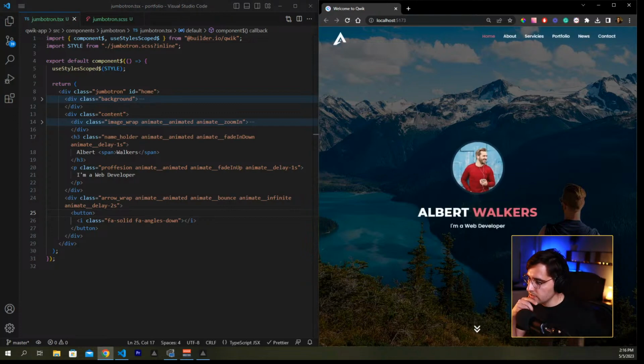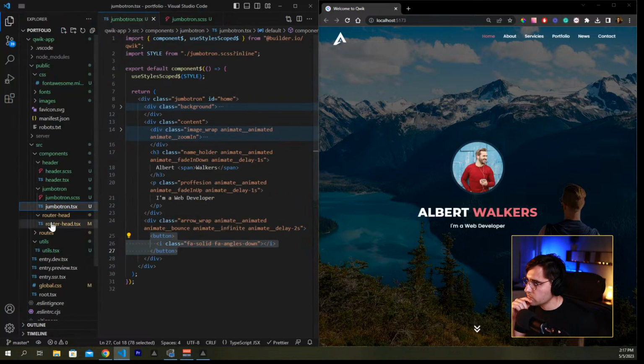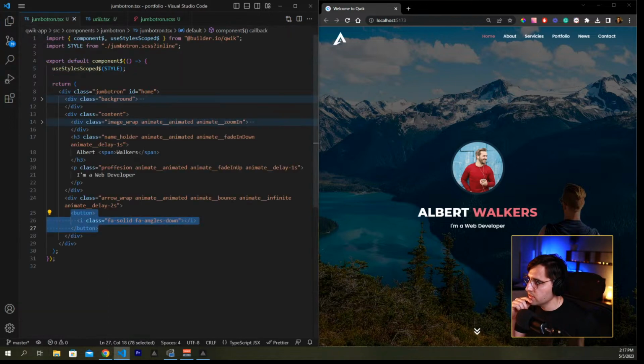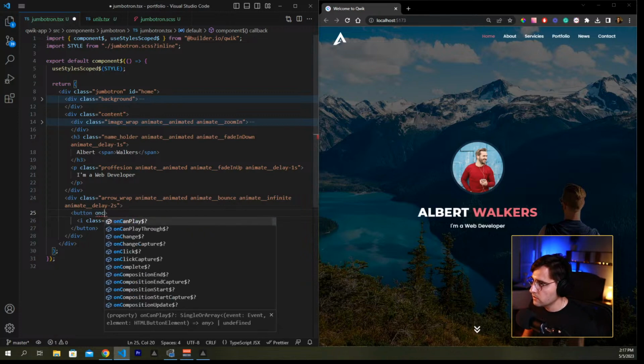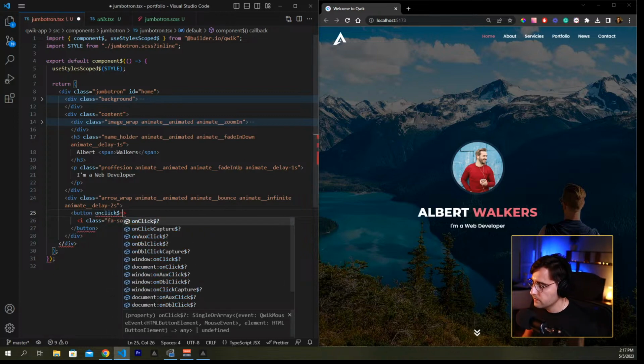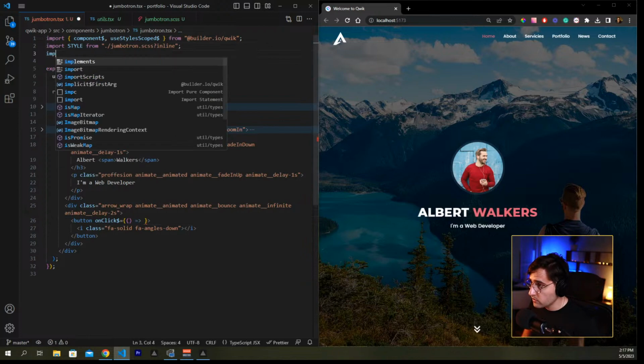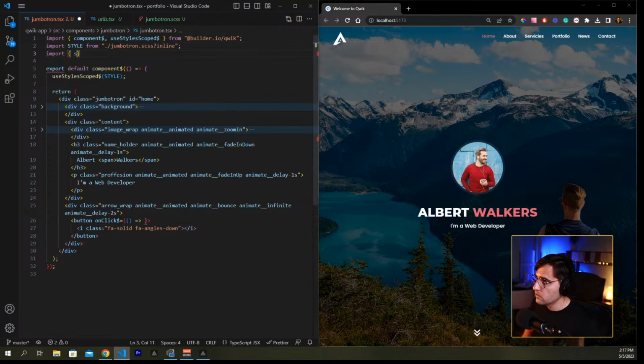So now what we want to do is, obviously, we want to add an event. Once we click on it, we want to scroll to another section. And we already created this scroll to function here in the utilities, and we can implement this in just a second. So here, on the button, let's add a new onClick event handler, and here we're just gonna call this function. But first we need to import this function. So import scroll to, and now we can call this function.